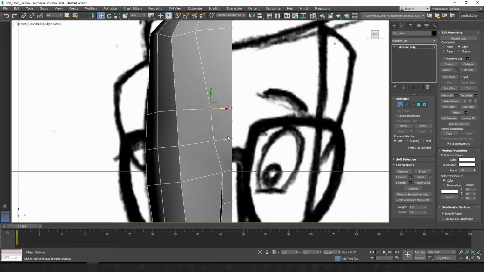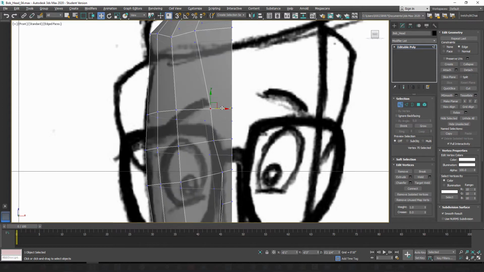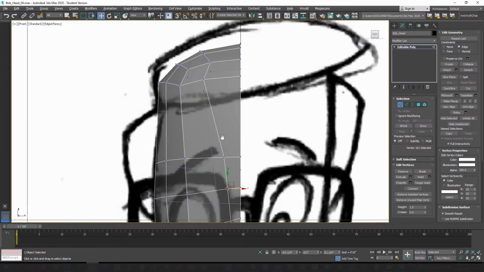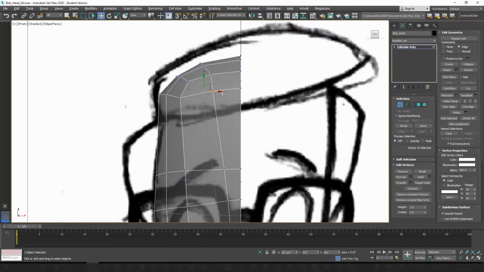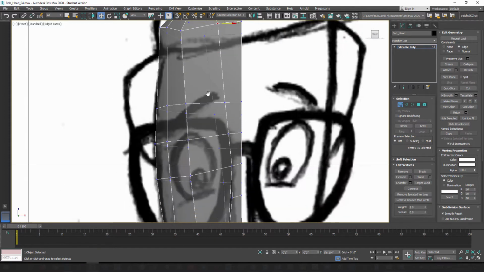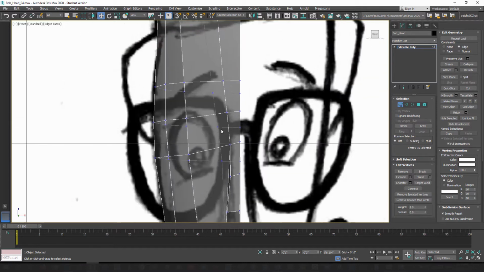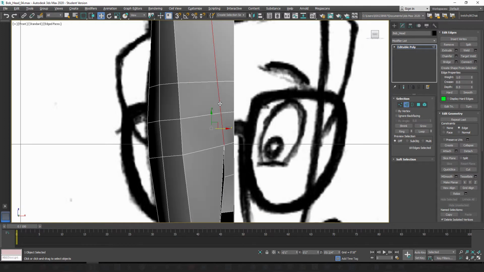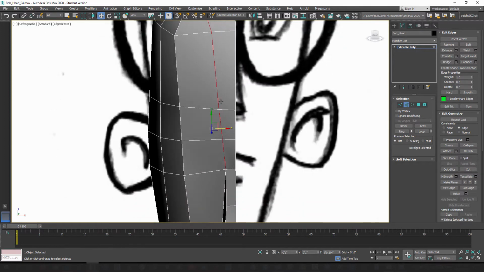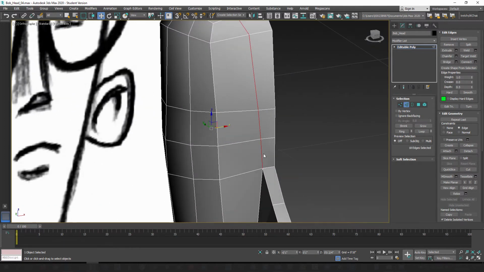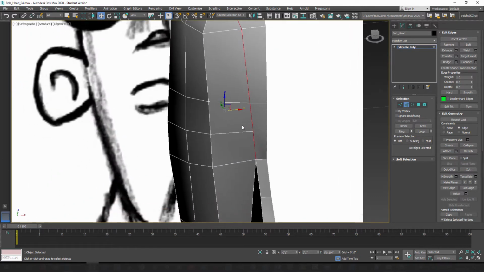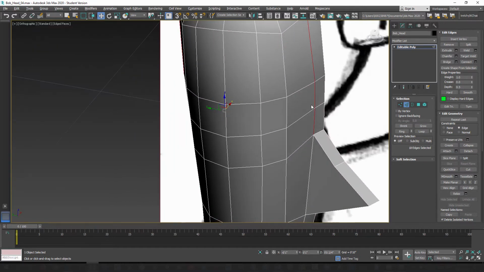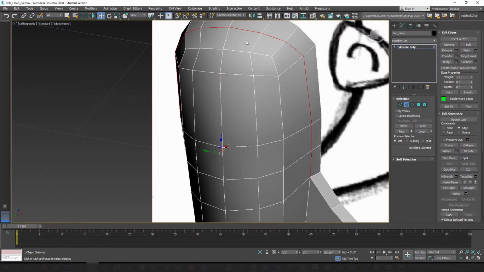So I'll go back to the front view, hit Alt-X. I'm going to start pushing some of these verts towards the middle, and just trying to fix the overall flow of the edges. So if I just double click this edge loop, you just want to look at the shape of your edges. So this is an organic model. We want to make sure that our edges are flowing in a nice curve around the model.